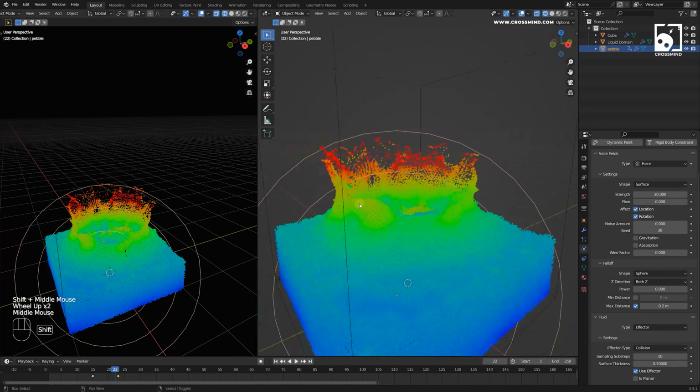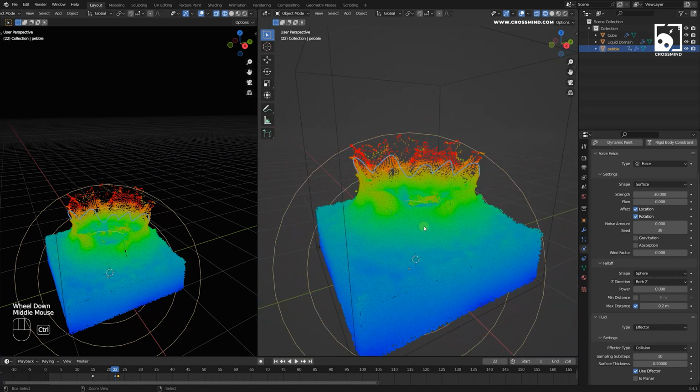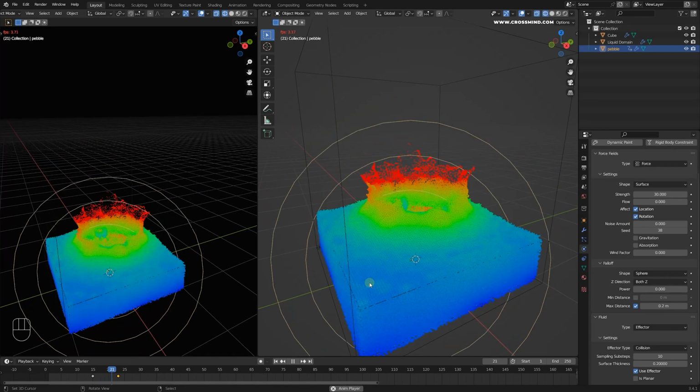So you can clearly see here, a pretty decent looking formation of crown splash. Now, it's not the best in the world. It's better than what we were creating before with the default setting.